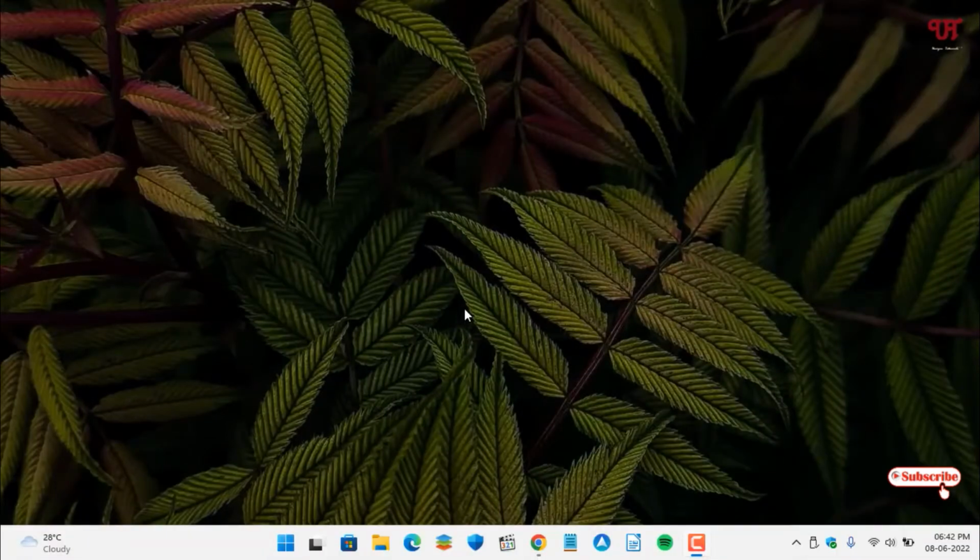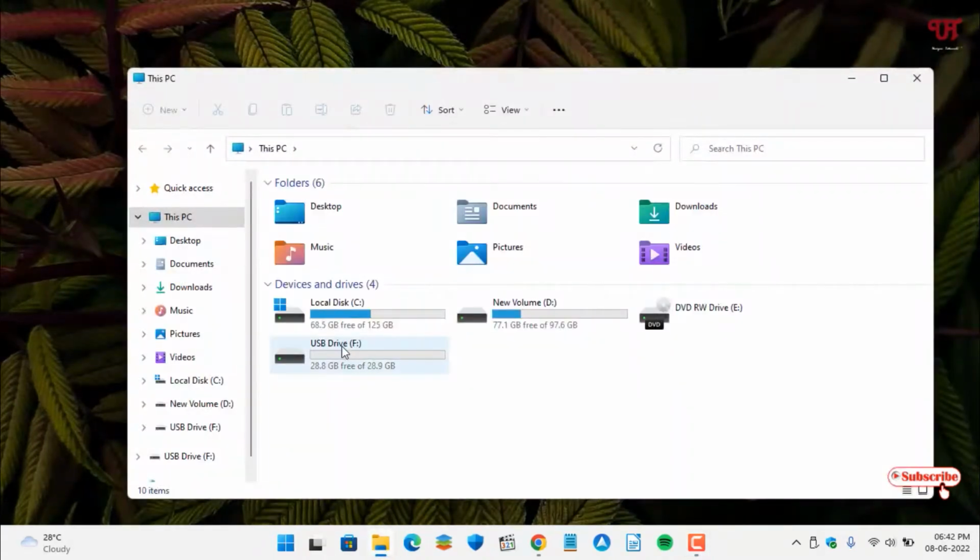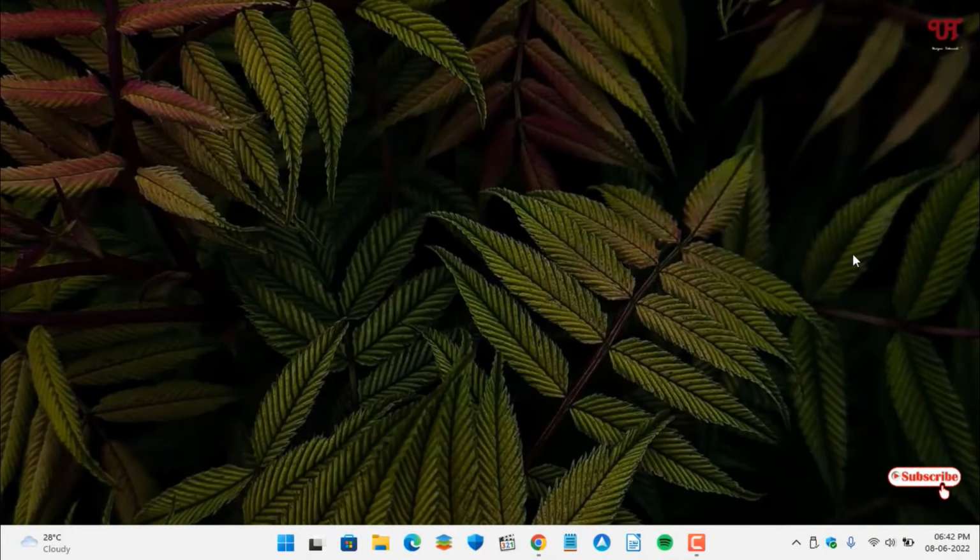First have all these things with you, and after that just insert your USB pen drive into your computer. So let me show you. I have inserted my USB pen drive. As you can see here, I've inserted my USB pen drive, and after that just connect your computer to your internet connection. So I have connected. As you can see, I have connected already.